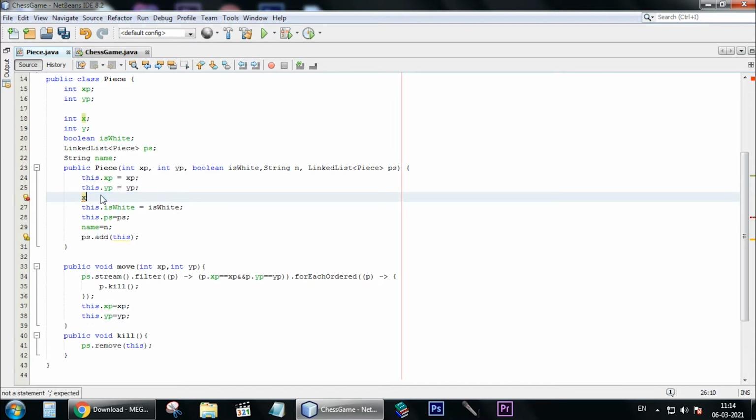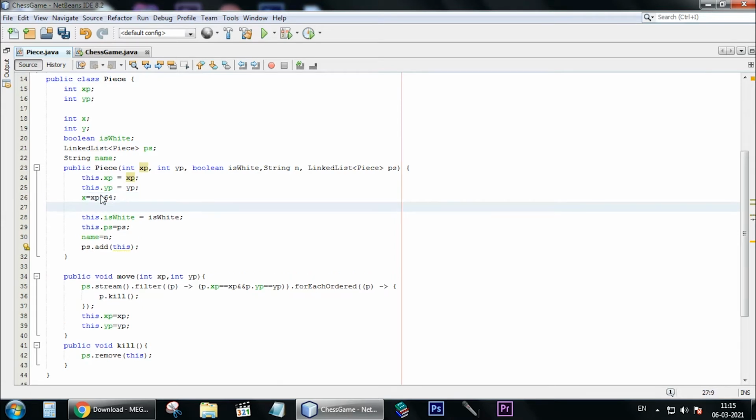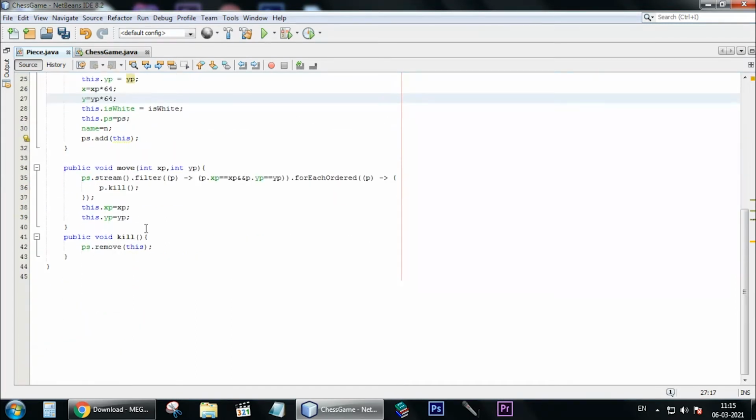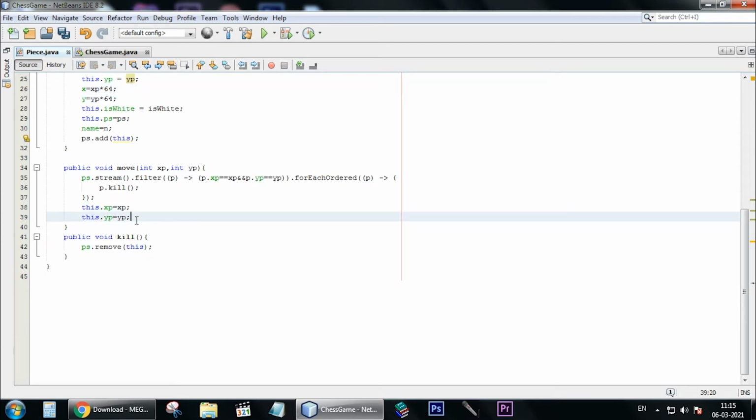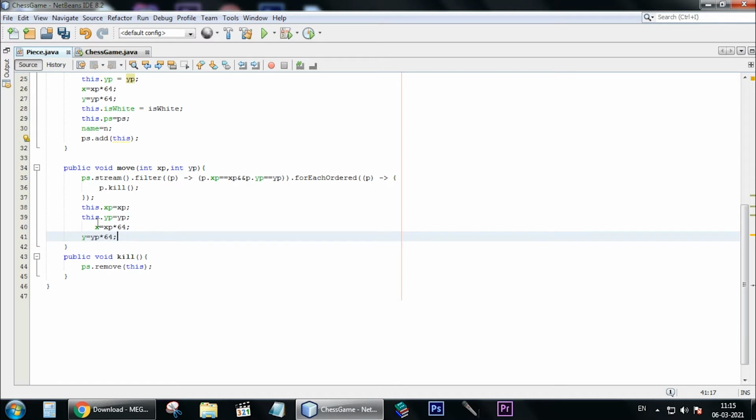X equals x position multiplied by 64. And same with the y variable, equals y position multiplied by 64. And also when we move the piece, in the move function, we also need to do the same thing, just like this. Yup. Now it's gonna do the same thing.